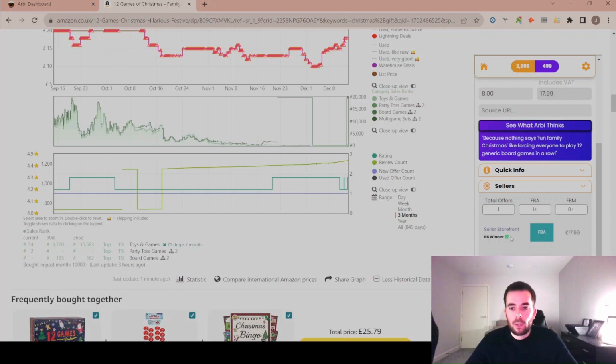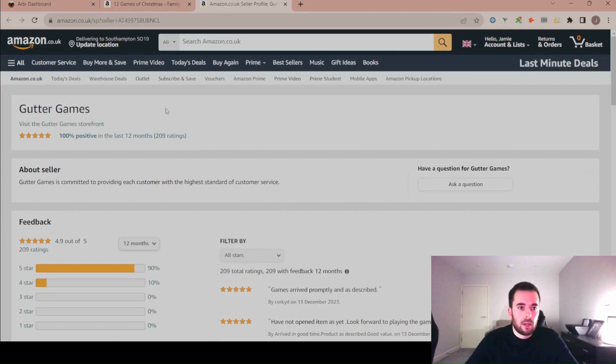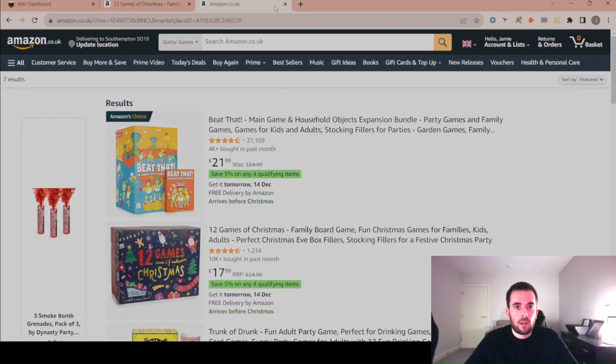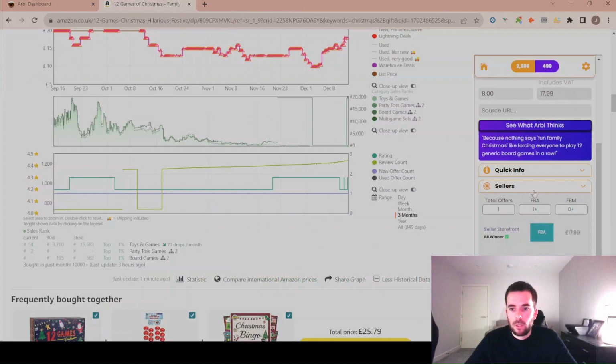Okay, seller table. Only one seller on this particular listing, so nothing too helpful here really, but it will tell you who is the buy box winner. It will give you access to their seller storefront. If we click that, we can get the seller storefront for Gutter Games, click on visit the storefront, and we can then go and see everything else that they sell on Amazon. If you're familiar with the storefront method, this will be a pretty handy tool for you.